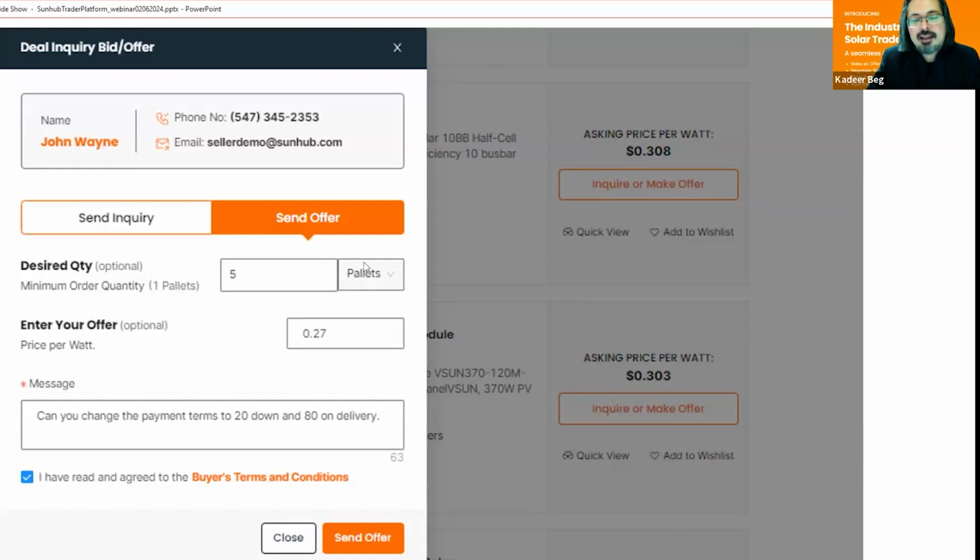And based on that, you could buy on a pallet or container level, and that's the drop down, and you could put in your desired quantity. All right. And then you could say a price. You don't have to say a price because you may want to negotiate first. So those are optional. But if you have a price in mind, you could submit that, and then you could change terms.